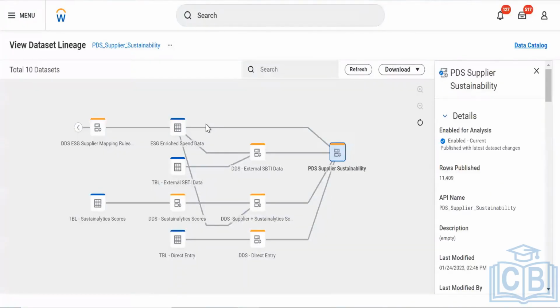I see the graph. Yes. This graph basically represents what is called lineage. What does lineage mean? We already covered that, but I will just explain it again. Lineage is basically an understanding of the data flow.